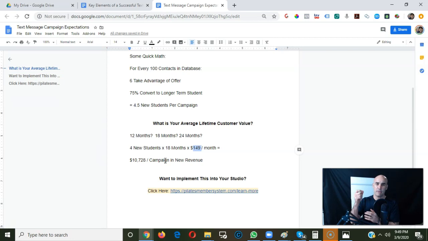So it's very important for you to run these numbers, check these numbers for yourself, look at your length of term that students stay with you, and your average monthly intake per student, so you can calculate your lifetime customer value. These are very important figures for you to know for your studio in general, so you know how much you should be spending on marketing, whether it's a text message campaign or Facebook ads or Google local or any of those things.